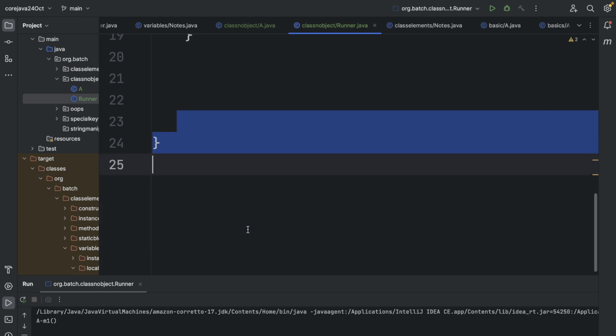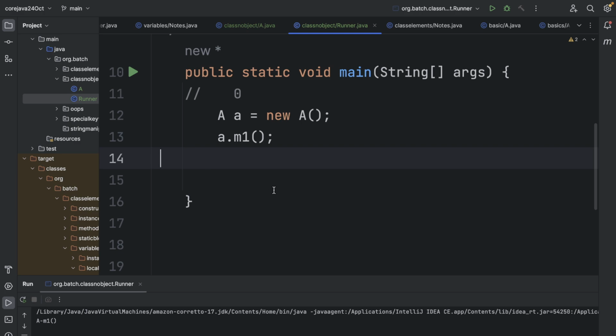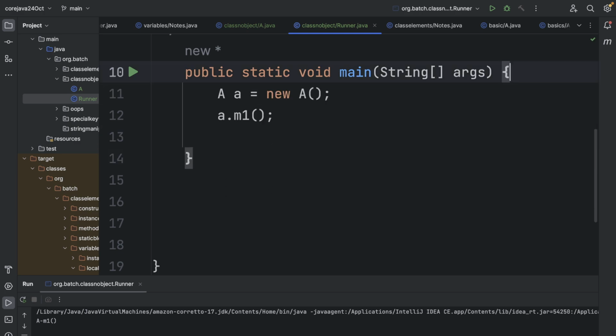Now, is everyone clear till now? Yes. Okay, thanks for the confirmation. So cool. This thing will always hold the reference, not the object.